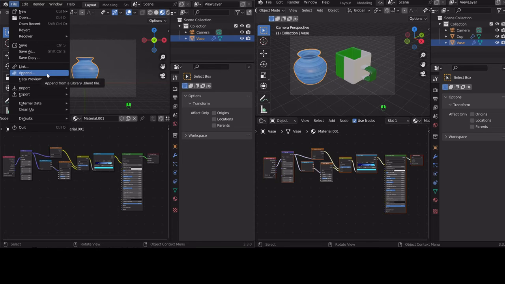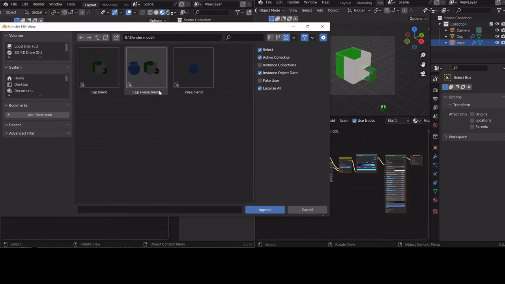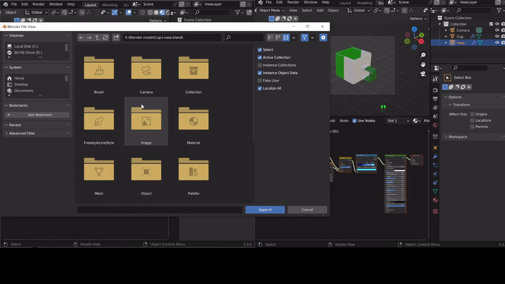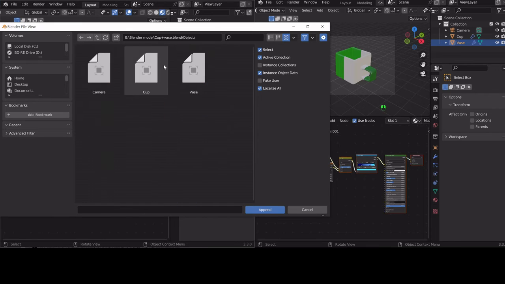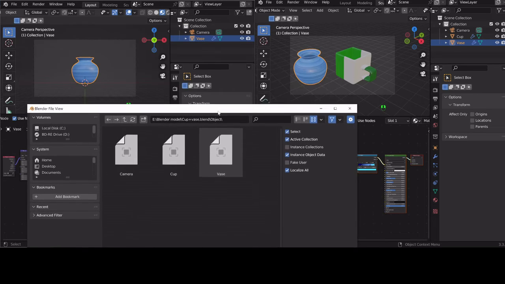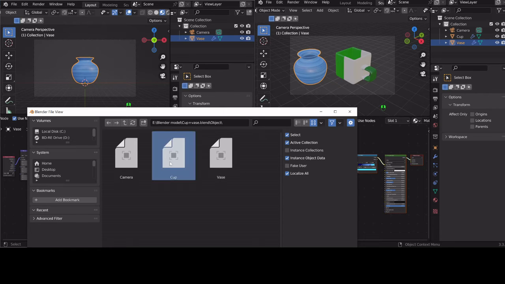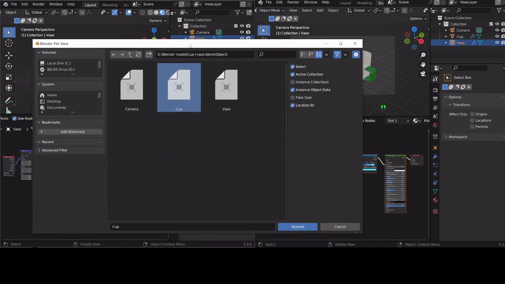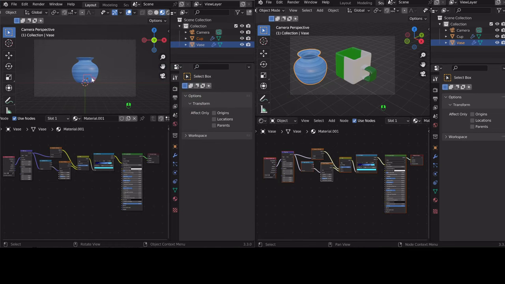Now, let's go back to the first file and click on File and then on Append. After that, we go to the directory where the file we have saved exists. Next, we click on the file and then we go to the object directory. We notice now that we find the vase and the cup. We are now going to click on cup to transfer it in the file where there is the vase only. Then we click on the append button.